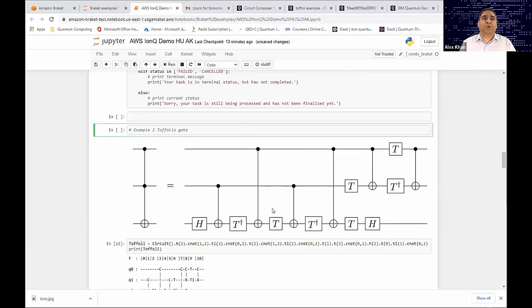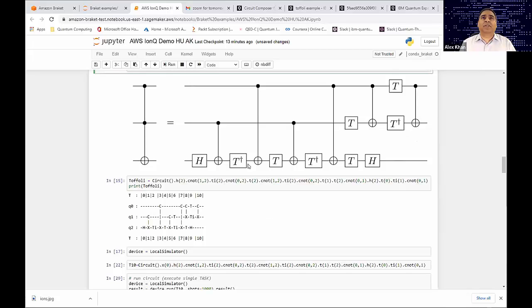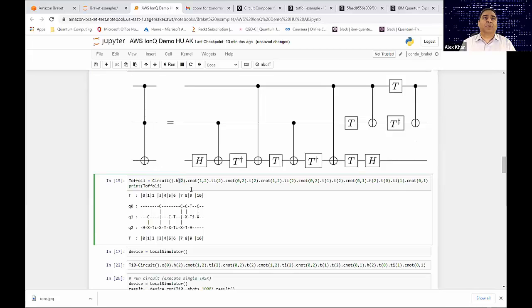So example 2 is the Toffoli gate. You can see there's a number of smaller gates that are needed to build the Toffoli gate. You start with the Hadamard on qubit 2, that's this one. These are qubits 0, 1, 2. Then a CNOT between 1 and 2. Then a T inverse gate, so it's a rotation in the negative direction around the z-axis rather than a rotation in the positive direction. That's a T inverse on qubit 2.